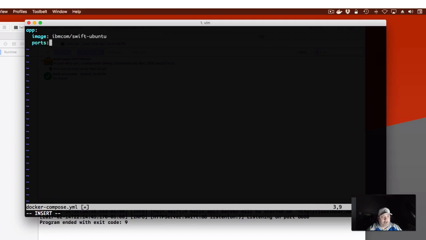And for ports, we're going to use 8080. We're going to map that to our local machine here. And then volumes. Again, the dot is the current directory, and we're going to map that to root/hello-API. And then for our command, we're going to run bash -c.